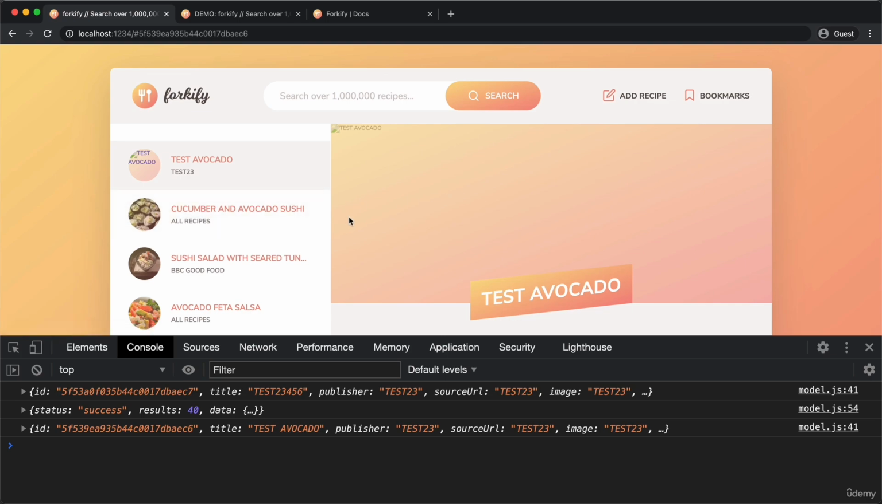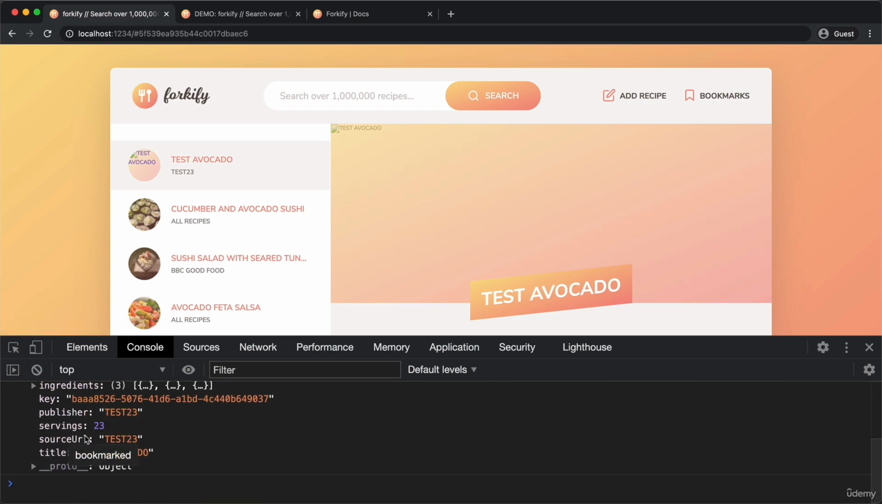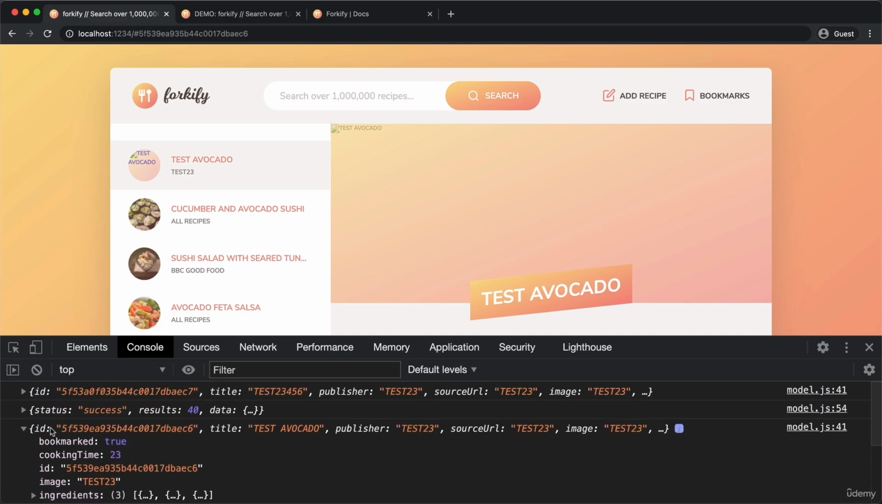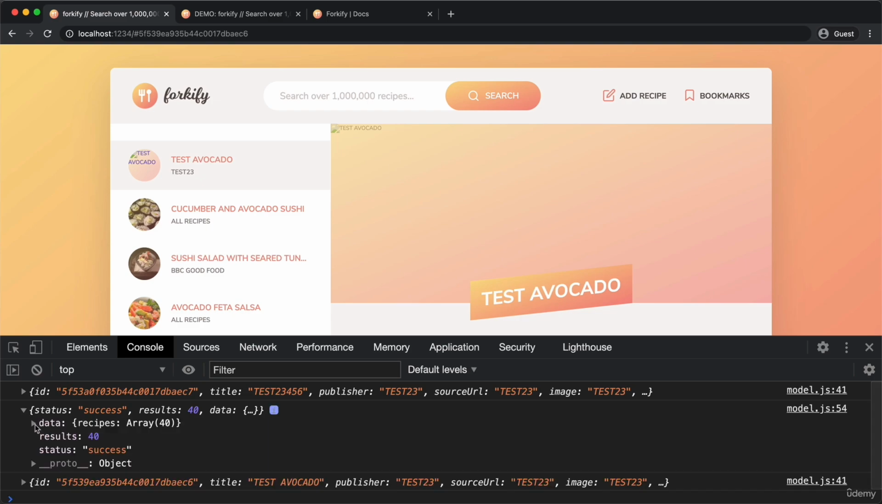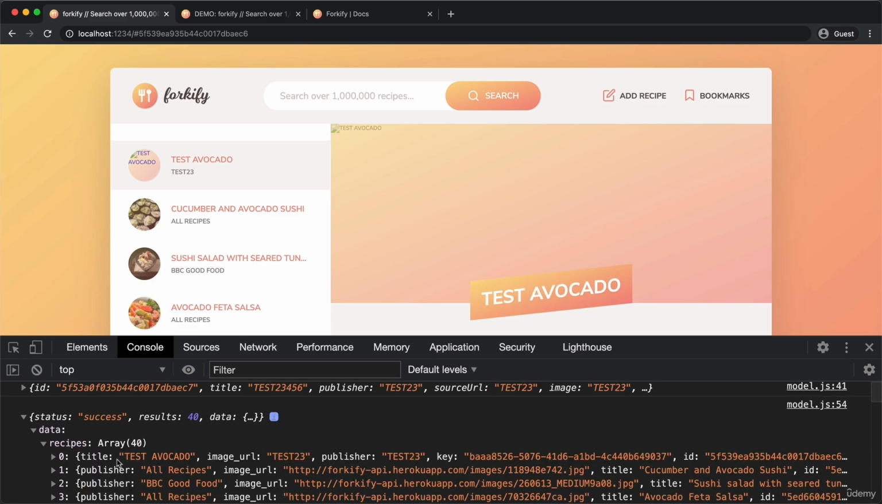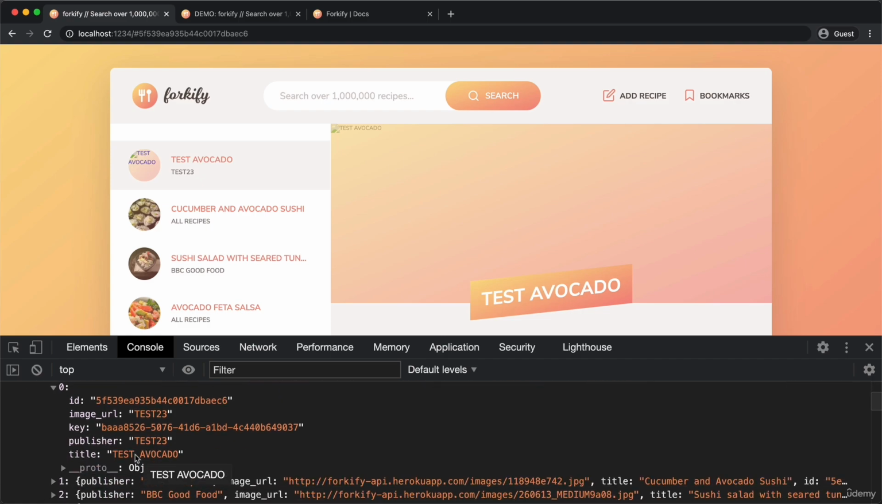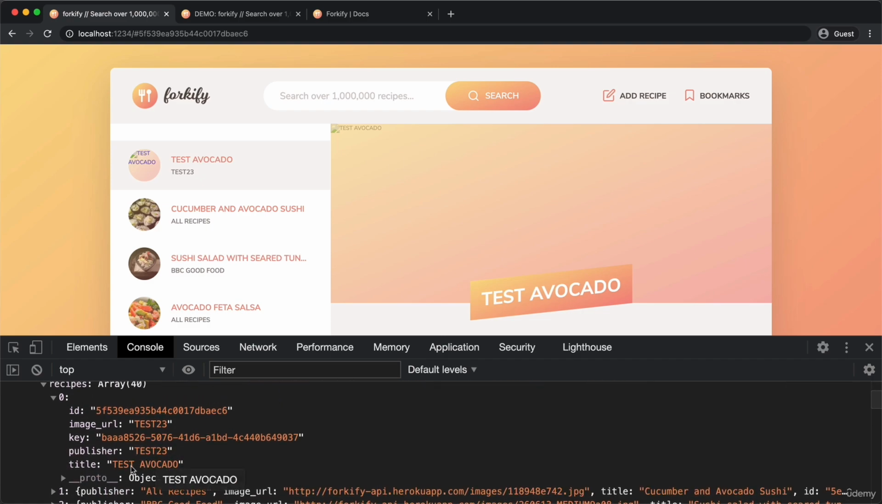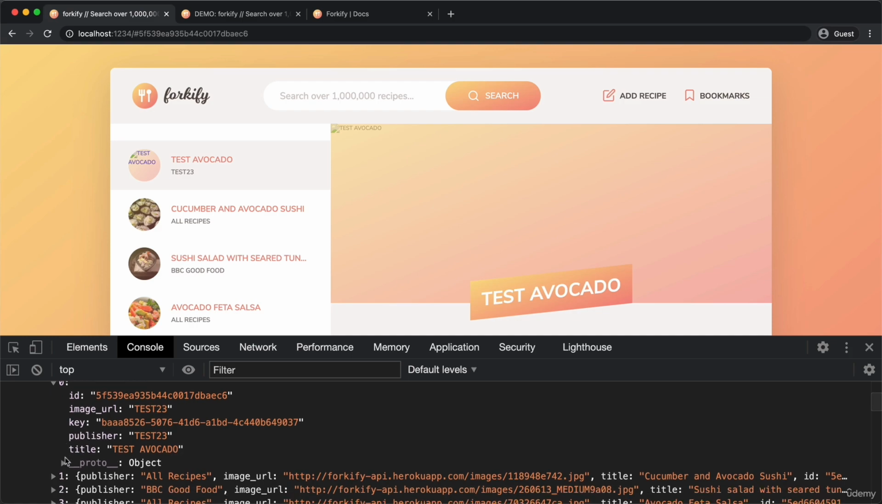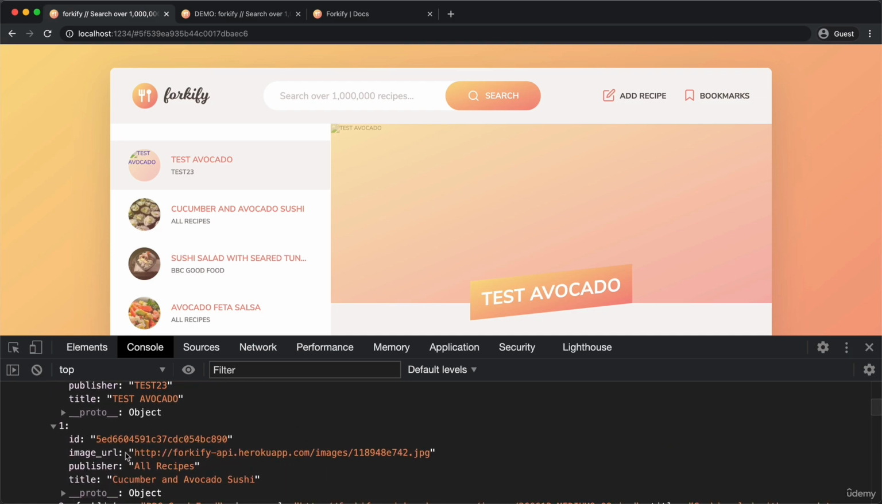And just as a side note, again, if you're using your own API key, then of course you will not see this recipe here because this recipe is linked to my API key. So as we see right here. So this is the key that I am using. All right. And the same here in the results. So here in all the results, you will see that my own one has the key. So this first one, right? So test avocado, it has my key, but the other ones, of course, do not.